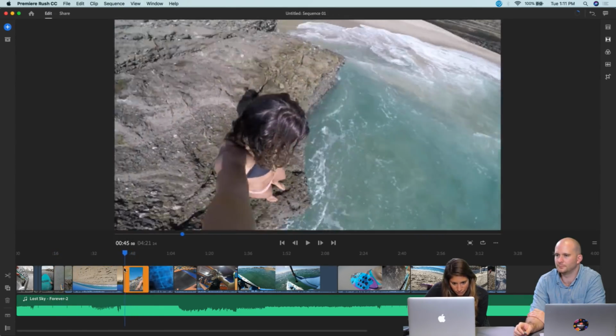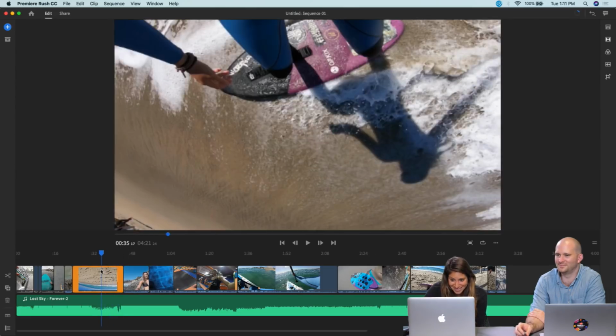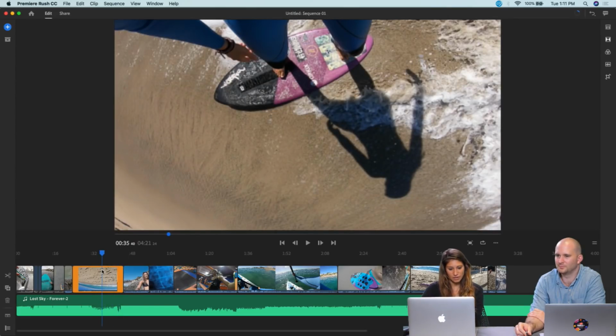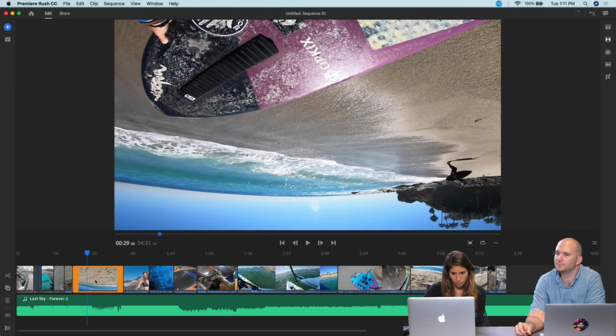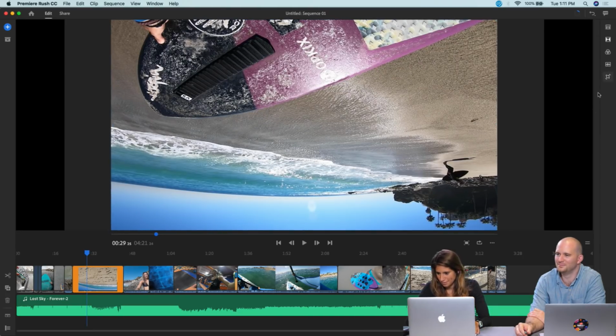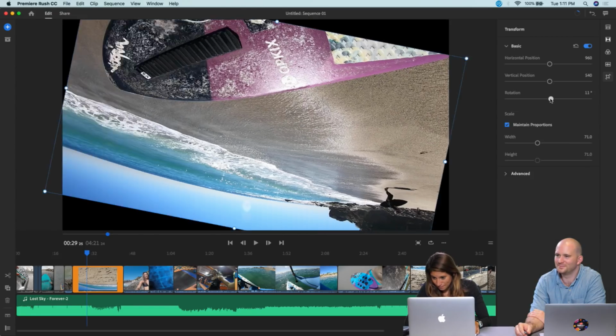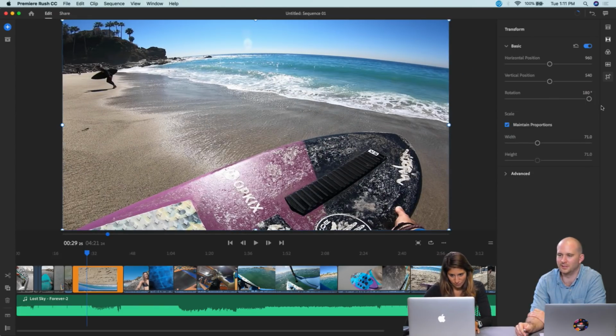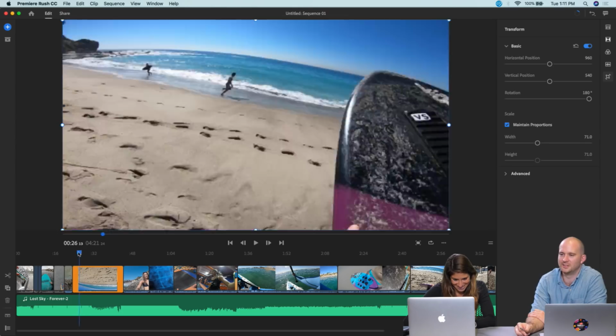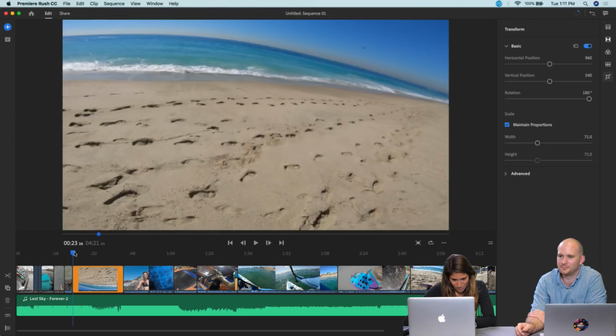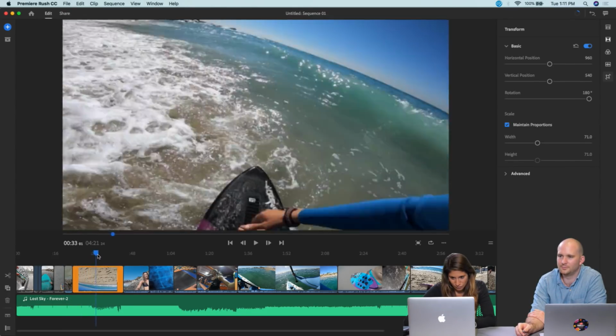Here's me about to jump off a little cliff. And here's another clip that's upside down, I believe. So we can go ahead and take care of that, because that can look kind of weird. Nobody wants to see anything upside down. There we go. Unless for artistic purposes. So here's another clip of me skimboarding.